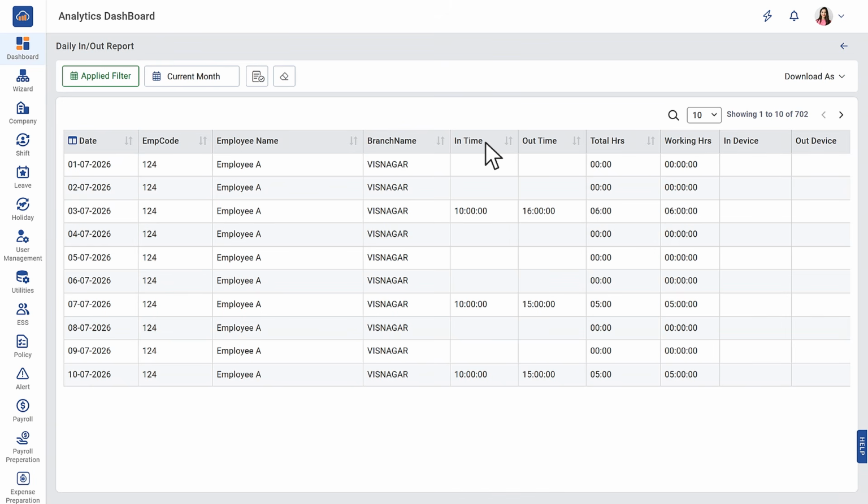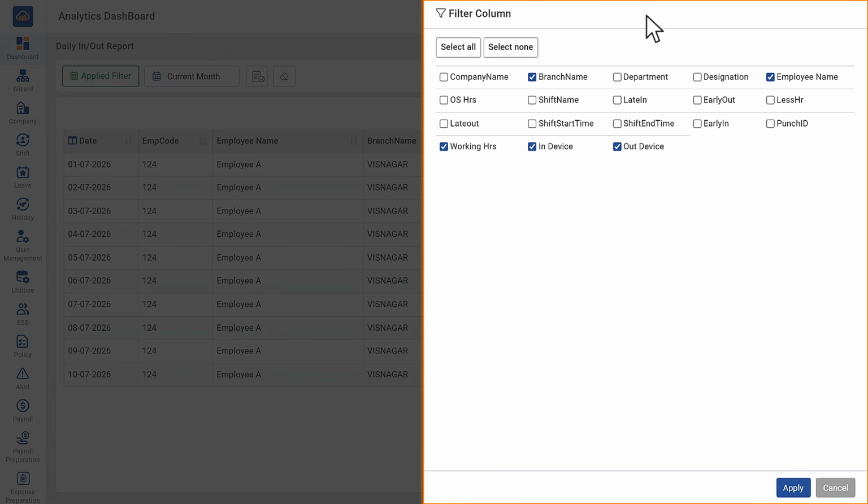Look at the very first column. Just before the word date there is a small columns icon. Click on that icon. The filter column window opens. This is where you choose which columns the report should show.